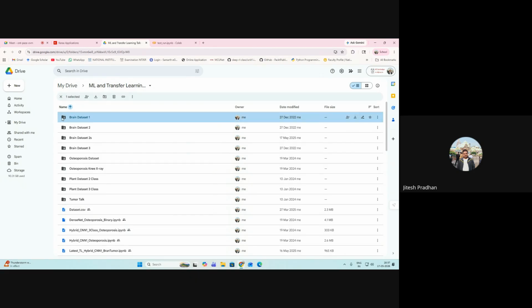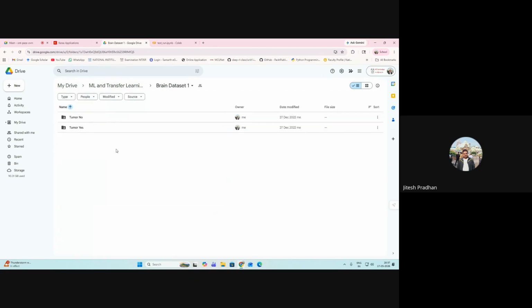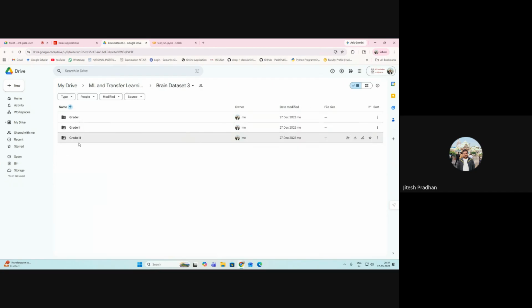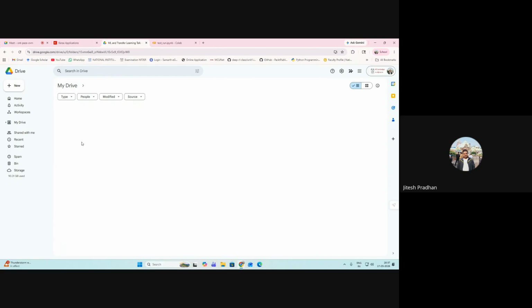Now, let's say I have selected brain dataset 1. Let me see. It has 2 categories. We will see multi-class classification. Now let's say it has 3 grades: grade 1 tumor, grade 2 tumor, grade 3 tumor. Basically, we will try to develop a model that can classify a brain MRI image as a grade 1 tumor, grade 2 tumor or grade 3 tumor. So I have an available dataset.